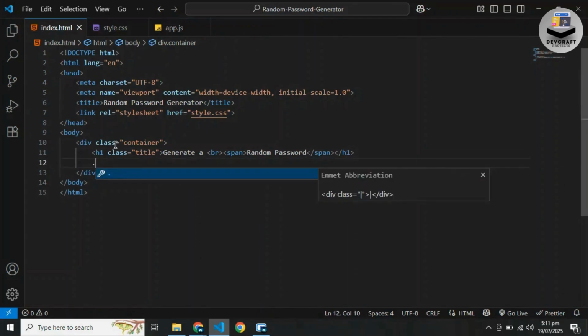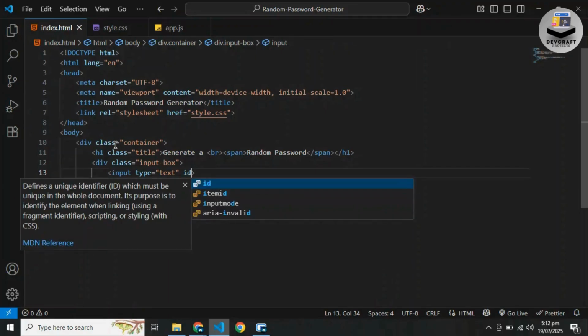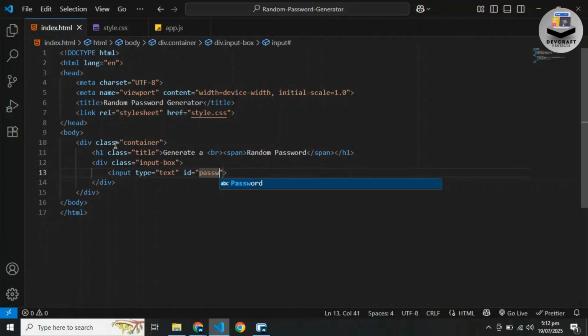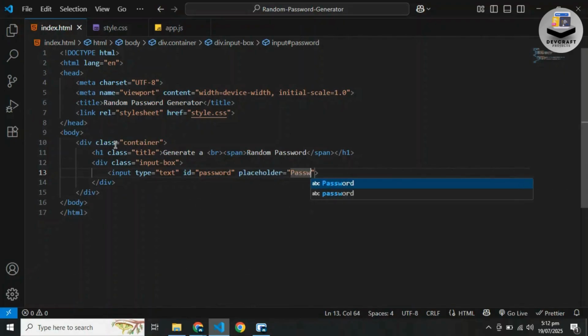Below that, we create another div with the class input box. Inside this box, we add an input field of type text with the ID password, and the placeholder will be password. This is where the generated password will appear.